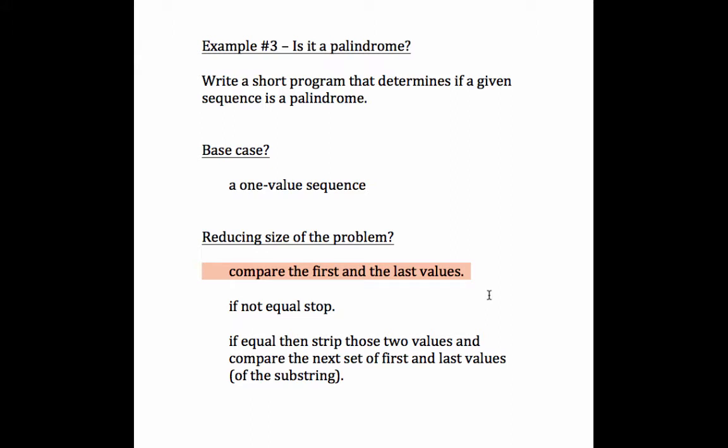Why is that? Because if I print the word backwards and then I print the same word forwards, and the first one and the last one are not the same, it's not going to be the same. So if the first and the last values are not the same, I can immediately conclude that this is not a palindrome.